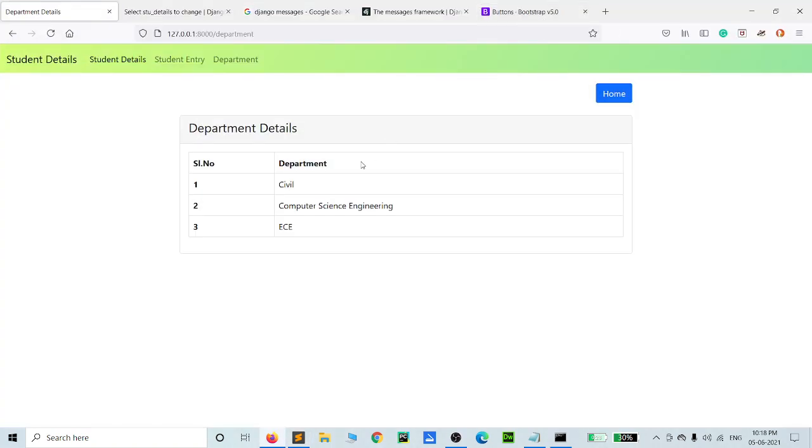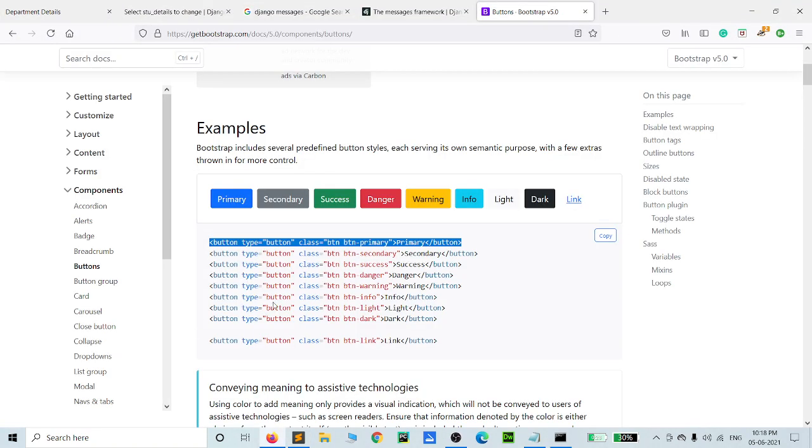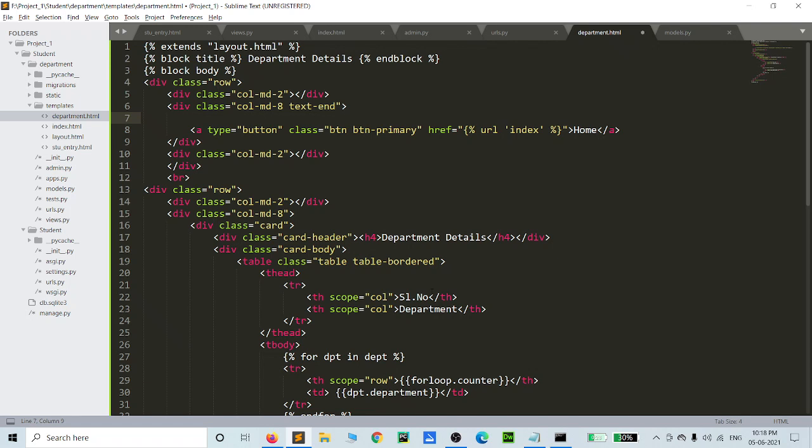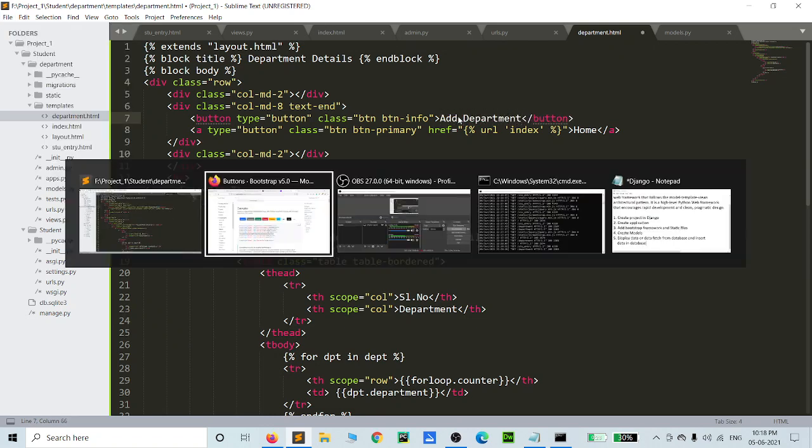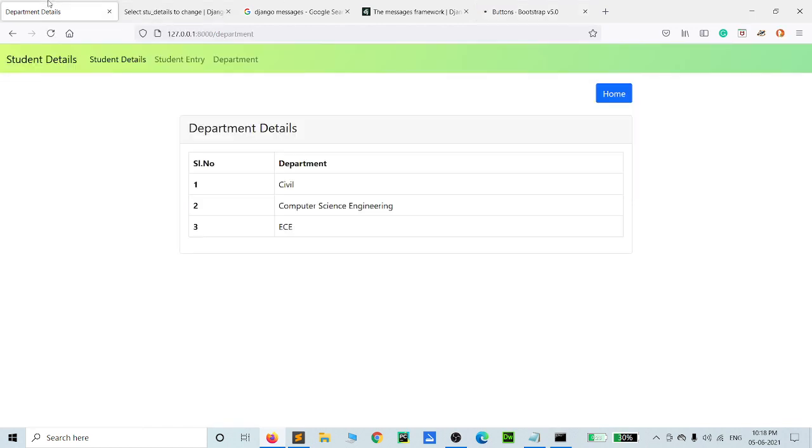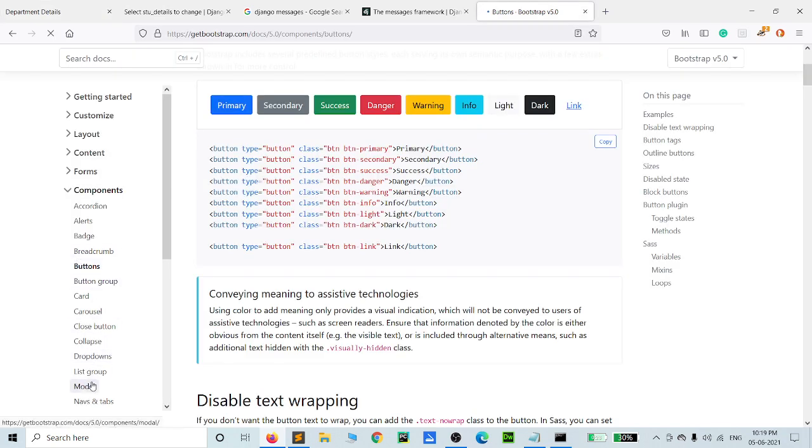So we can check it like another information button. Okay, for the button information, you can give add department. Yeah, add department. So here I can use the modal section, one of the familiar Bootstrap models.